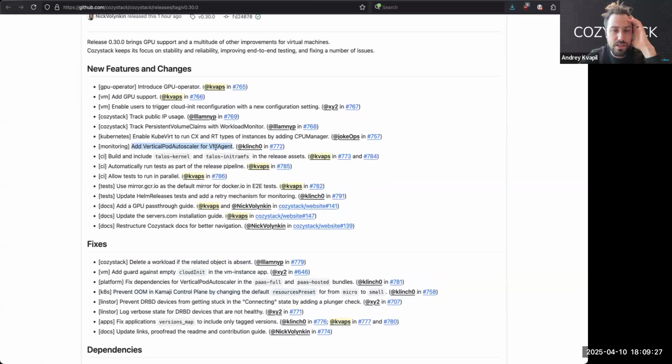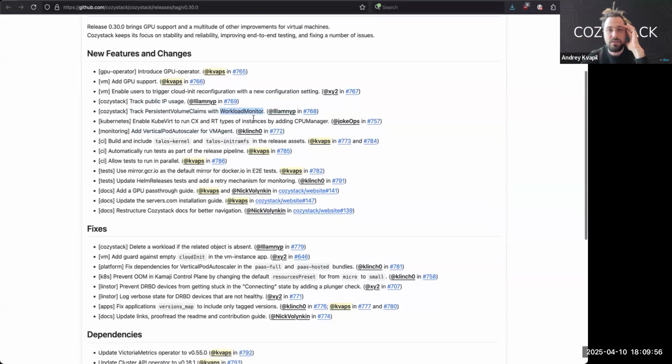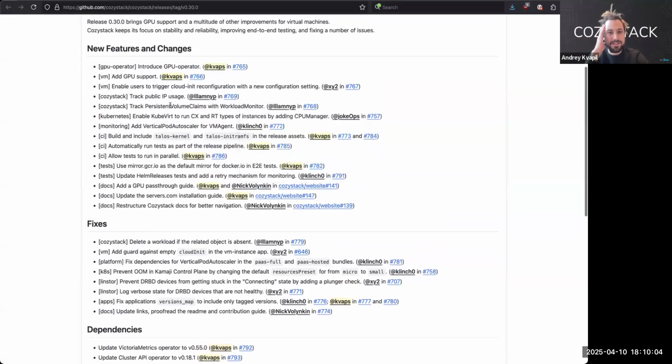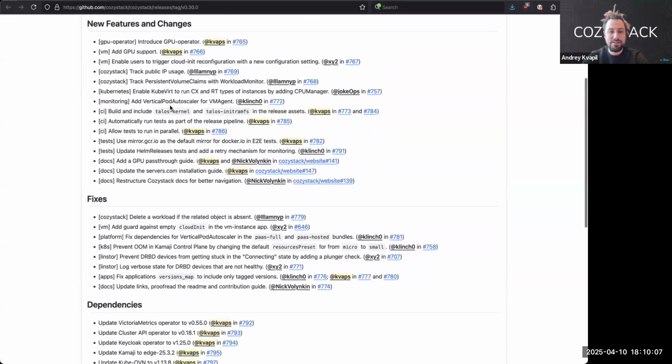Also, we did some fixes for the vertical pod autoscaler. Previously, it wasn't working fine. Now everything should be fixed. And we also started tracking IP address usage and persistent volume claims in our workload monitors. I think this information will now be stored in the created workloads, so later it can be used for other integrations. I think even the dashboard will also show the usage of these PVCs, but not in this release. In future releases, we will definitely implement it.